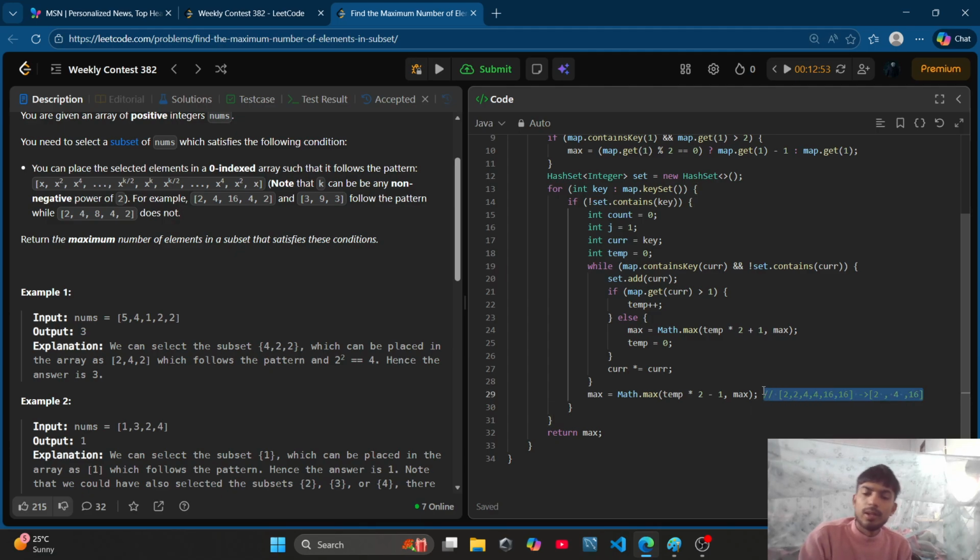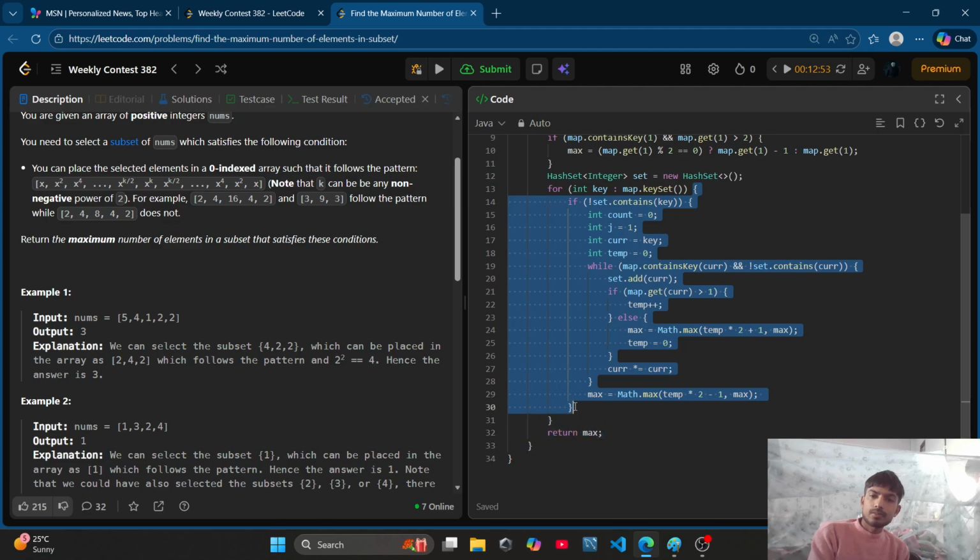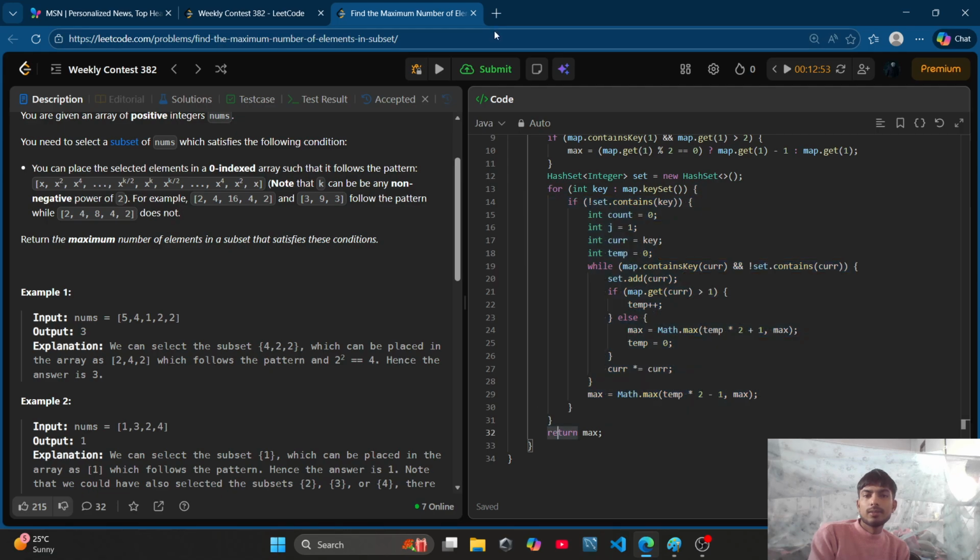What I'm saying is that we have to find this pattern and iterate over each and every key value. For key values that we have already visited, we don't need to check them because they are already inserted and will not contribute to the max, so we don't need to iterate on that key value. At the end, we need to return the value max.